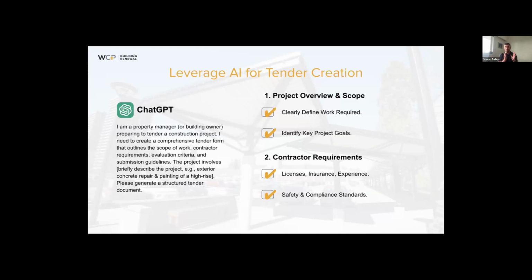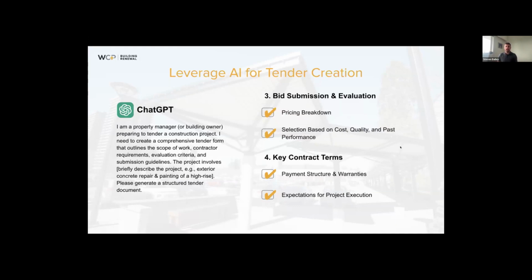And the beauty is the better that you guys prompt your AI platform that you're using, the better the answer that you're going to get, right? So here's just the second half. It kind of continues with bid submission and evaluation, key contact terms, even clarification windows for payment structures, right? I know we had a question about that in our Q&A.